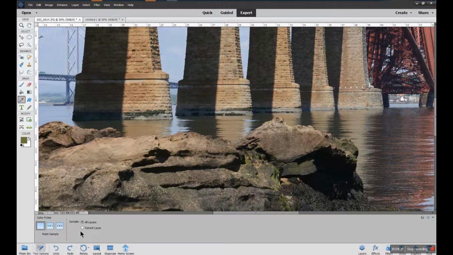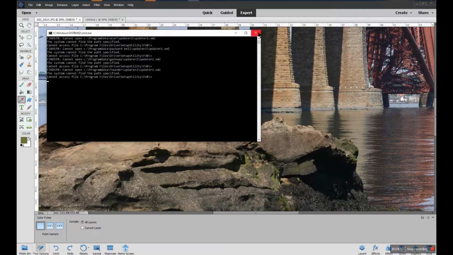Layers, all layers, and current layer. I've only got one picture, so I've only got one layer, so it doesn't actually make any difference what that's set on. So just have a go moving around your pipette. Oop, I get rubbish appearing on my monitor.